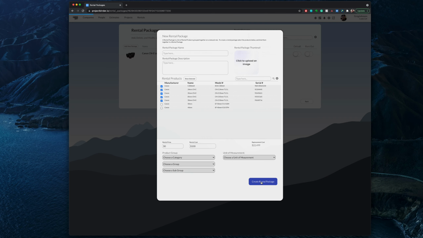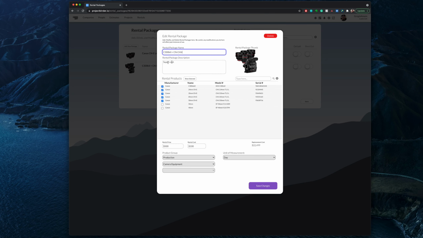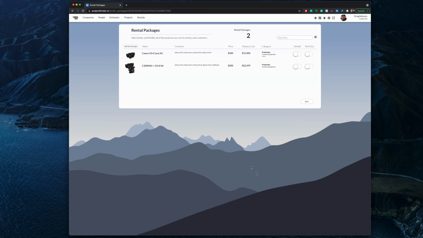Okay, so we click that. Now we have a bound kit for the C300 Mark II and the CNE kit. Okay, pretty neat. I think that's all we need to talk about. I think next we're going to talk about unit and terms. So we'll see you there.